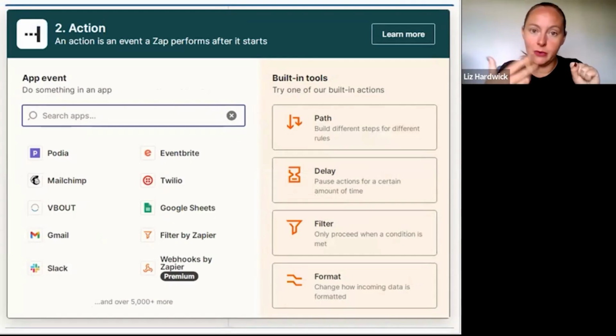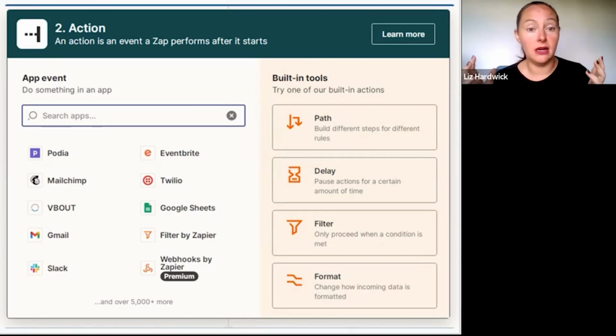Or built-in tools within Zapier, some examples, adding in a different step. So you might have an if this then that. So if someone fills in a form and they say yes, they go into this system. If they say no, they go into this system. You might add in a delay. So if someone has sent your contact us email address a particular bit of information, you could have a delay before you do the next step in the process. You could filter, you could format, and then also all of those apps as well.